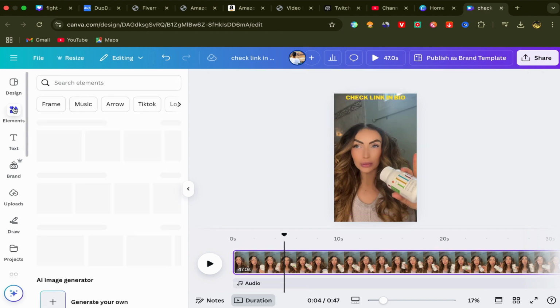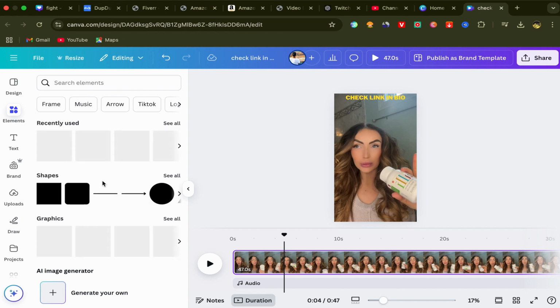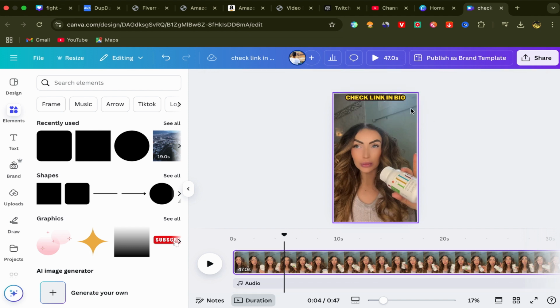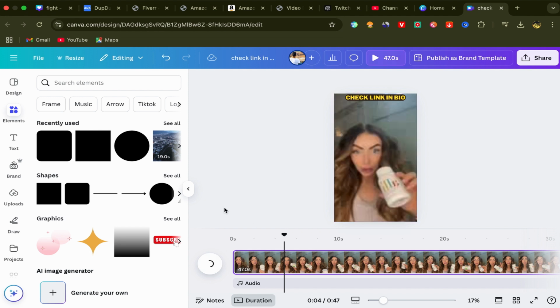Click on element. And pay close attention, go over here to shapes and choose this one here, and put this shape behind your text like this, and here you go. Check. Okay, check link in my bio. So people who will watch this video on TikTok, people who have this problem, they will check your TikTok bio and they will click on your affiliate link. They will buy this product from you. You earn commission. Let's check.